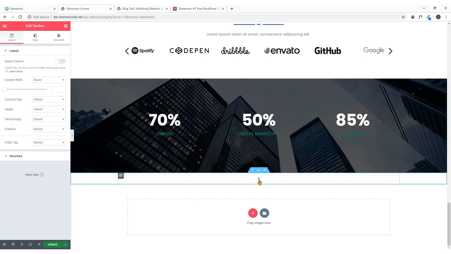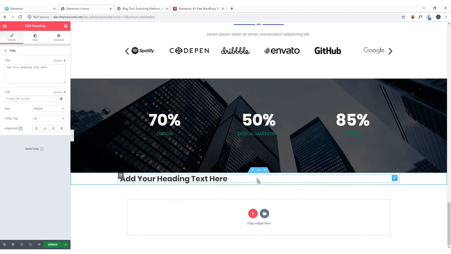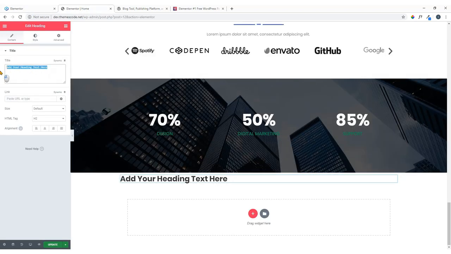What I'm going to do, I'm going to click on this plus sign, and once I have clicked on this plus sign, the widget search panel opened up. So I'm going to search for what? Just heading, just drag and drop here. And what I'm going to write, contact, just paste here. And I'm going to align it center.